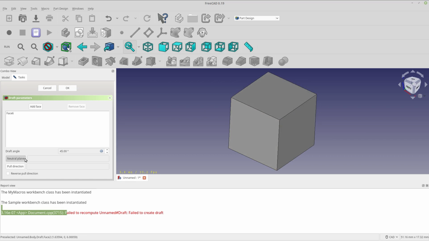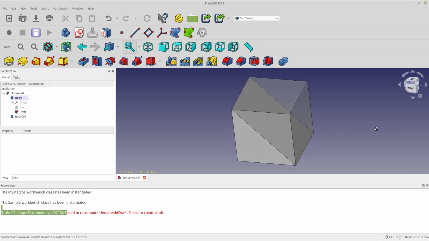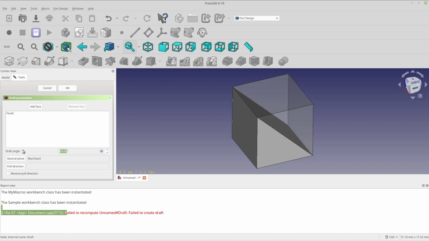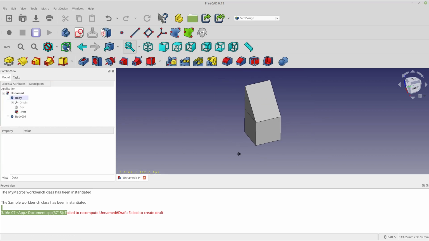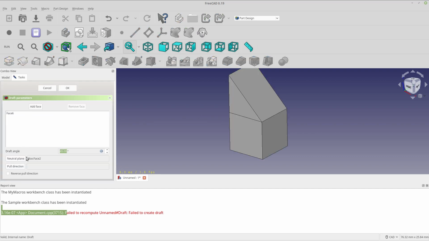So if I change the neutral plane to here, I will get the same kind of draft, but turned to make this the neutral plane. But now when I go to these two planes, you'll see that it's a different type of draft. I think that's because the pull direction ends up being towards here and specifically towards this vertex, but I'm not sure if that's really how it works. So let's change the neutral plane to here. Now you'll see it'll go up instead of down. So the draft is an additive draft instead of removing. But we can change that by doing the reverse pull direction, and then you see it'll go back down.